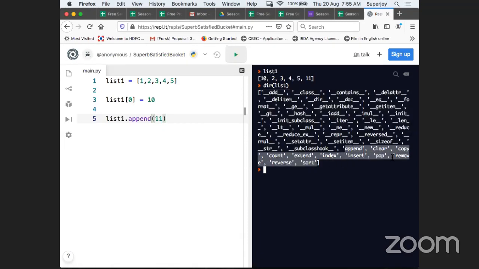We have append. Append we have already covered, right? We have already used it. And we'll use other methods as well to understand more around it. Now let's see this insert method. What is insert? So how to use insert?